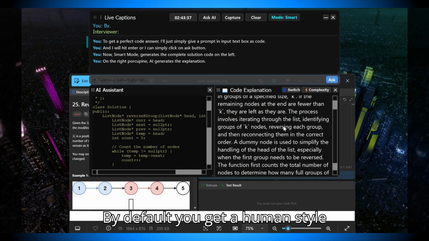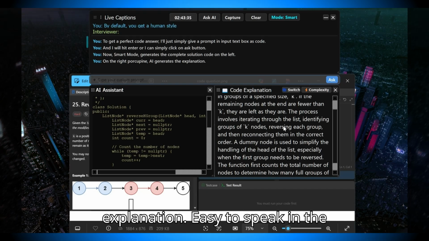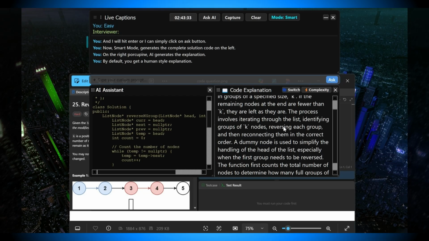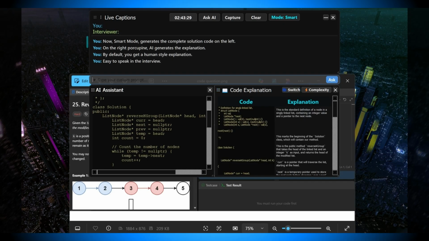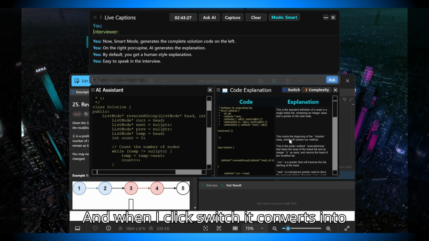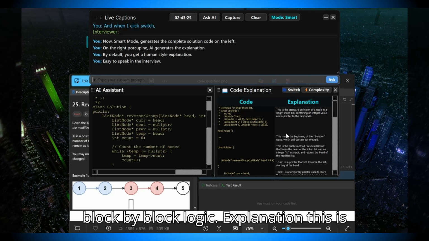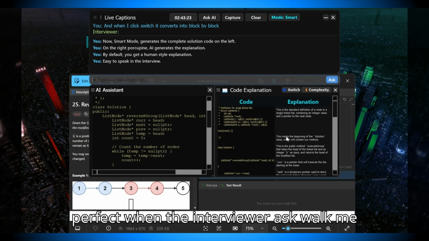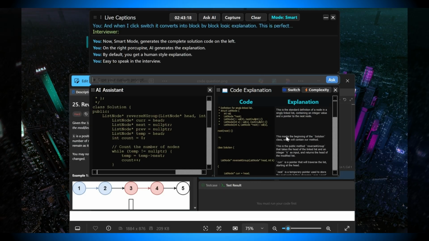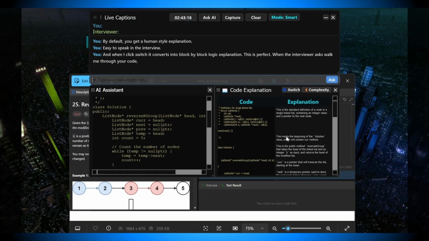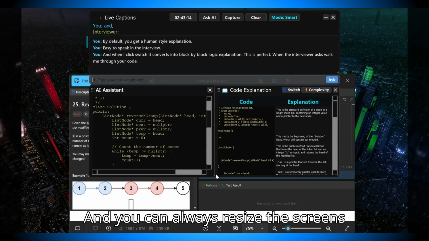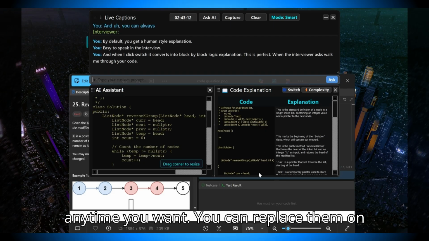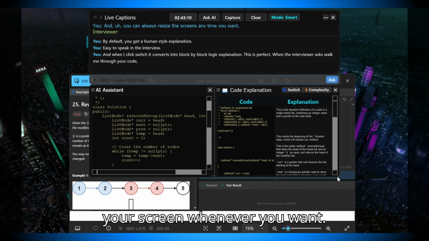By default, you get a human-style explanation, easy to speak in the interview. And when I click switch, it converts into block-by-block logic explanation. This is perfect when the interviewer asks, walk me through your code. And you can always resize the screens anytime you want. You can replace them on your screen whenever you want.